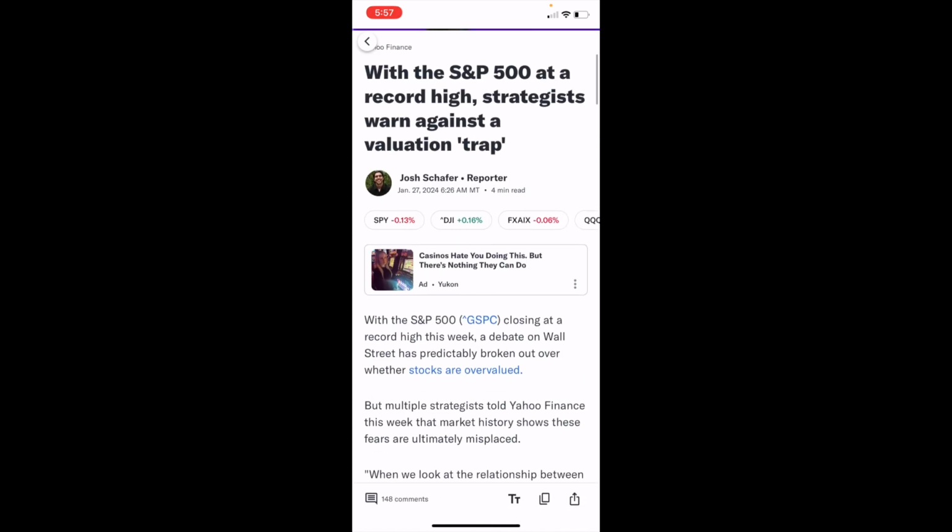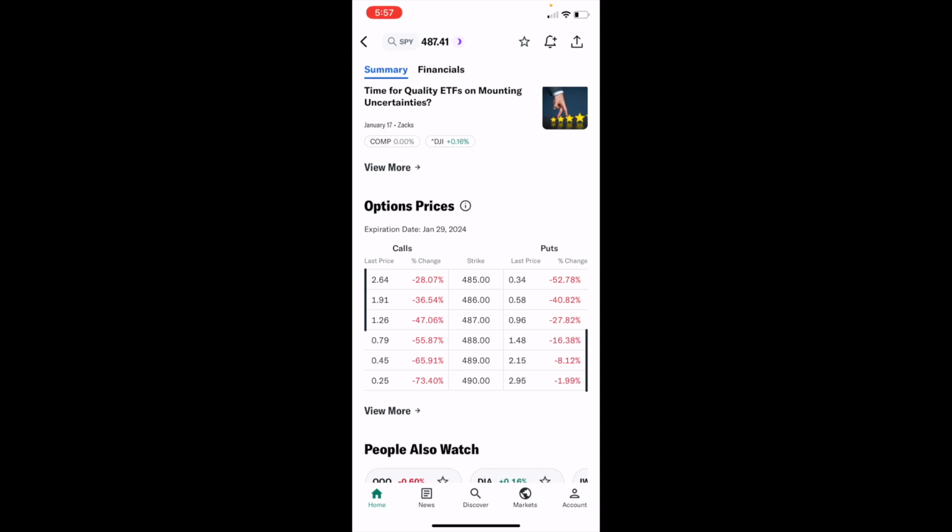You can read it, whatever the case may be. You can sort of browse for yourself. But yeah, fairly straightforward. This is how to check the latest news of a stock here on Yahoo Finance.